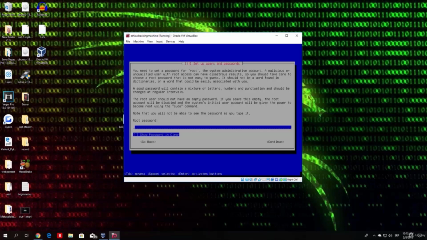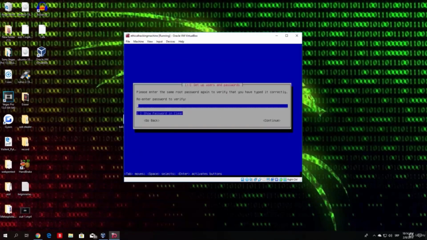So you're just setting a password for the root user, and that password can be anything you like. Here I will just type in test1234. You can check show password in clear if you like to, but just click on continue right here when it asks me to reconfirm the password. So I'll just type here again test1234, and I will click continue.